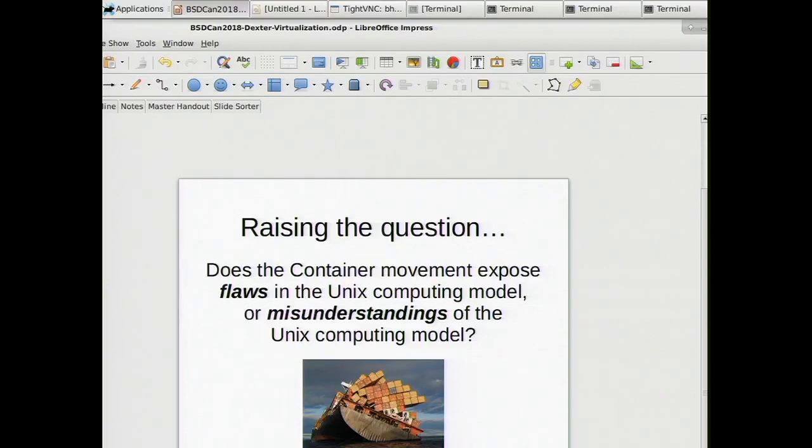Now, it raises a question, finally. Does this container movement represent true, genuine flaws in the Unix computing model? I mean, Docker is here because Unix gets it wrong. Or is it a misunderstanding of the Unix computing model?